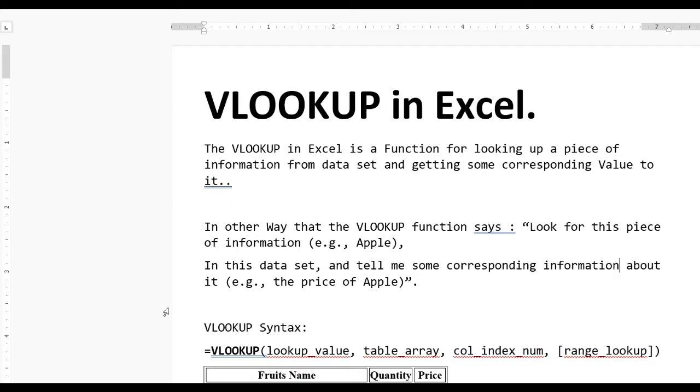Let us see. The VLOOKUP in Excel is a function for looking up a piece of information from a dataset and getting some corresponding value to it. Let us understand with one example. In other words, the VLOOKUP function says: look for a piece of information, for example apple, in this dataset and tell me some corresponding information about it, like the price of apple.